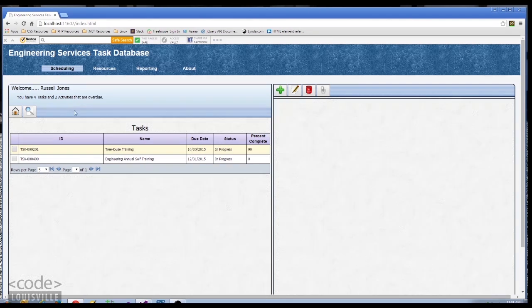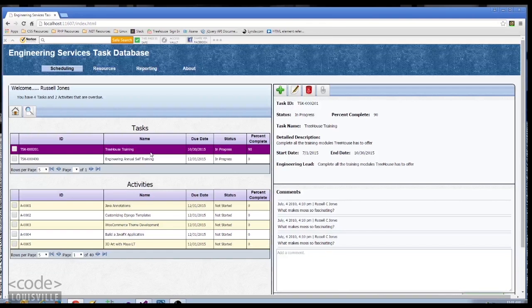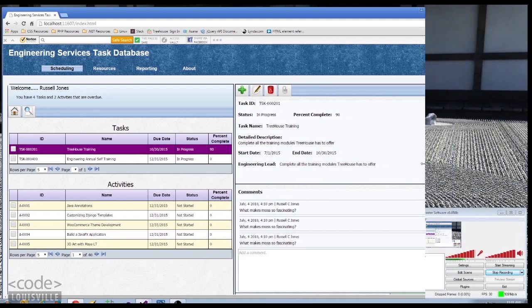The engineers were required to input their tasks and activities to measure resource loading. You can see a sample listing of my tasks here. These are just a few tasks that I made up. One is a treehouse training, and the other is a typical annual training. Clicking on a task will display the task details as well as the activities associated with those tasks here at the bottom. As you can see, my project resizes for responsive design.